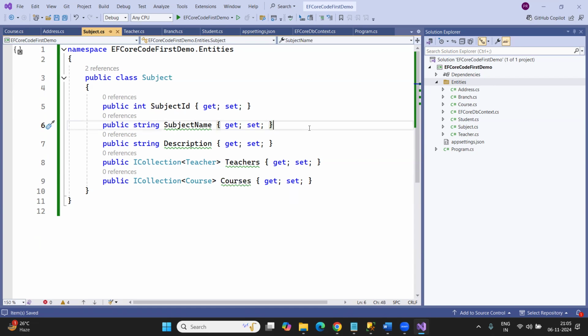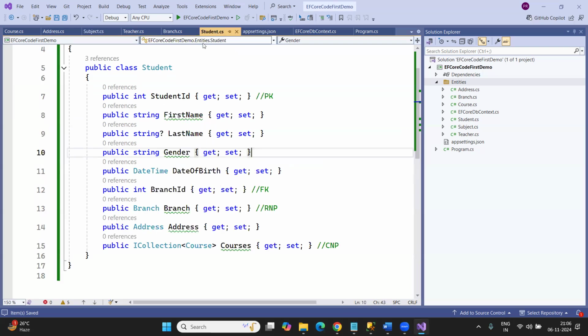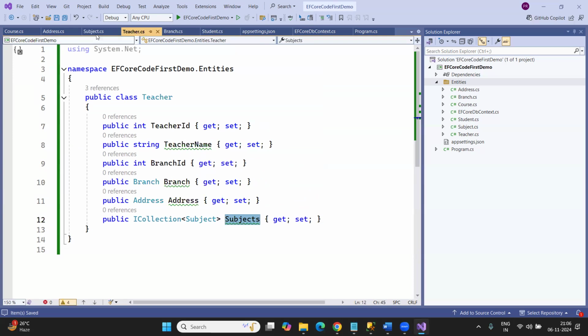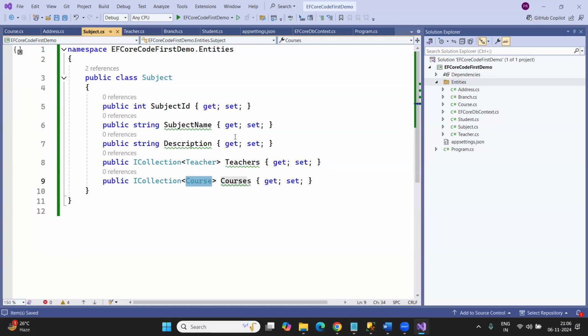Clear? The reason I am representing a collection of courses here is that one subject can be part of multiple courses. Is that clear? Please go to the course class. I am going one by one. I just explained the student, branch, teacher, and subject. I will definitely come to course, and then I will come to subject again.